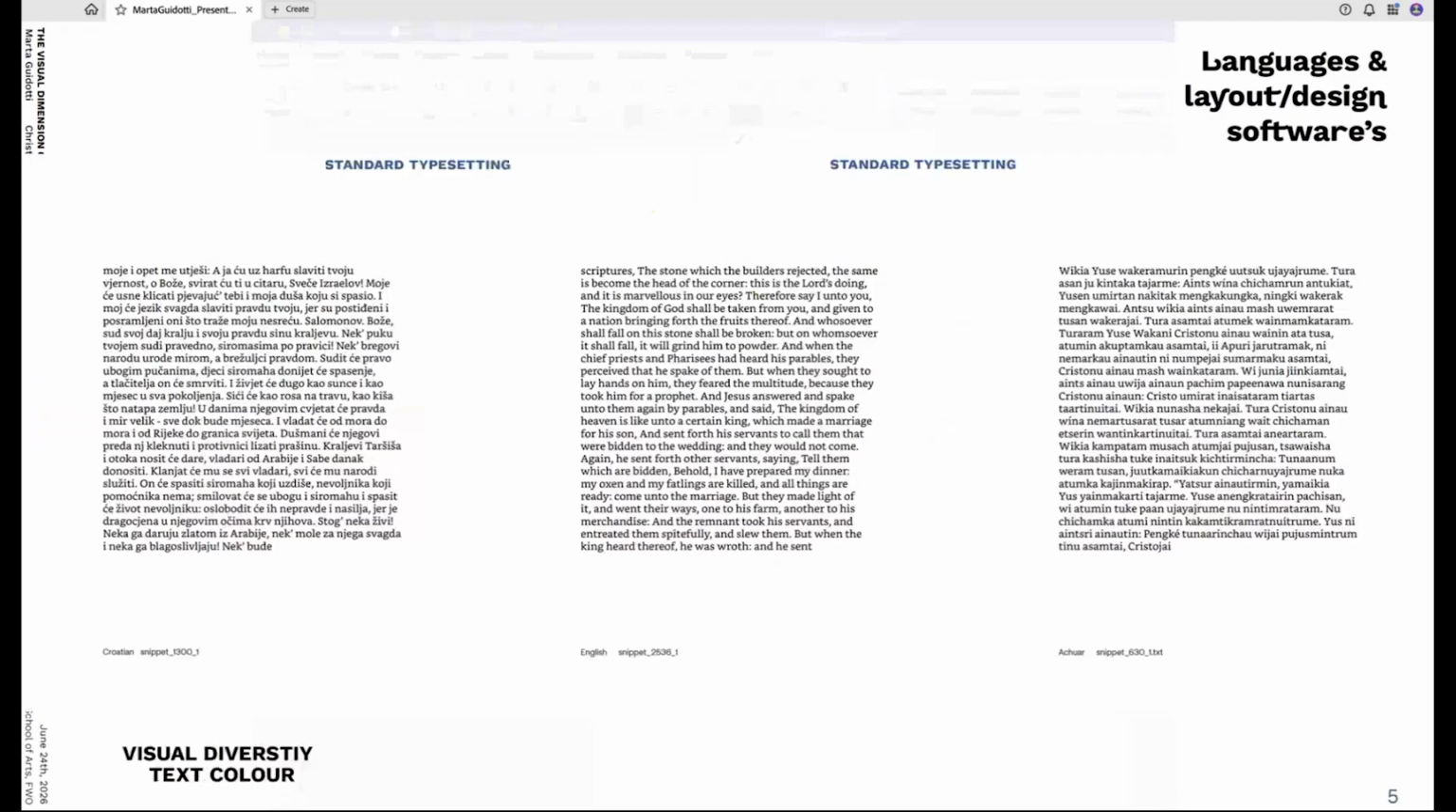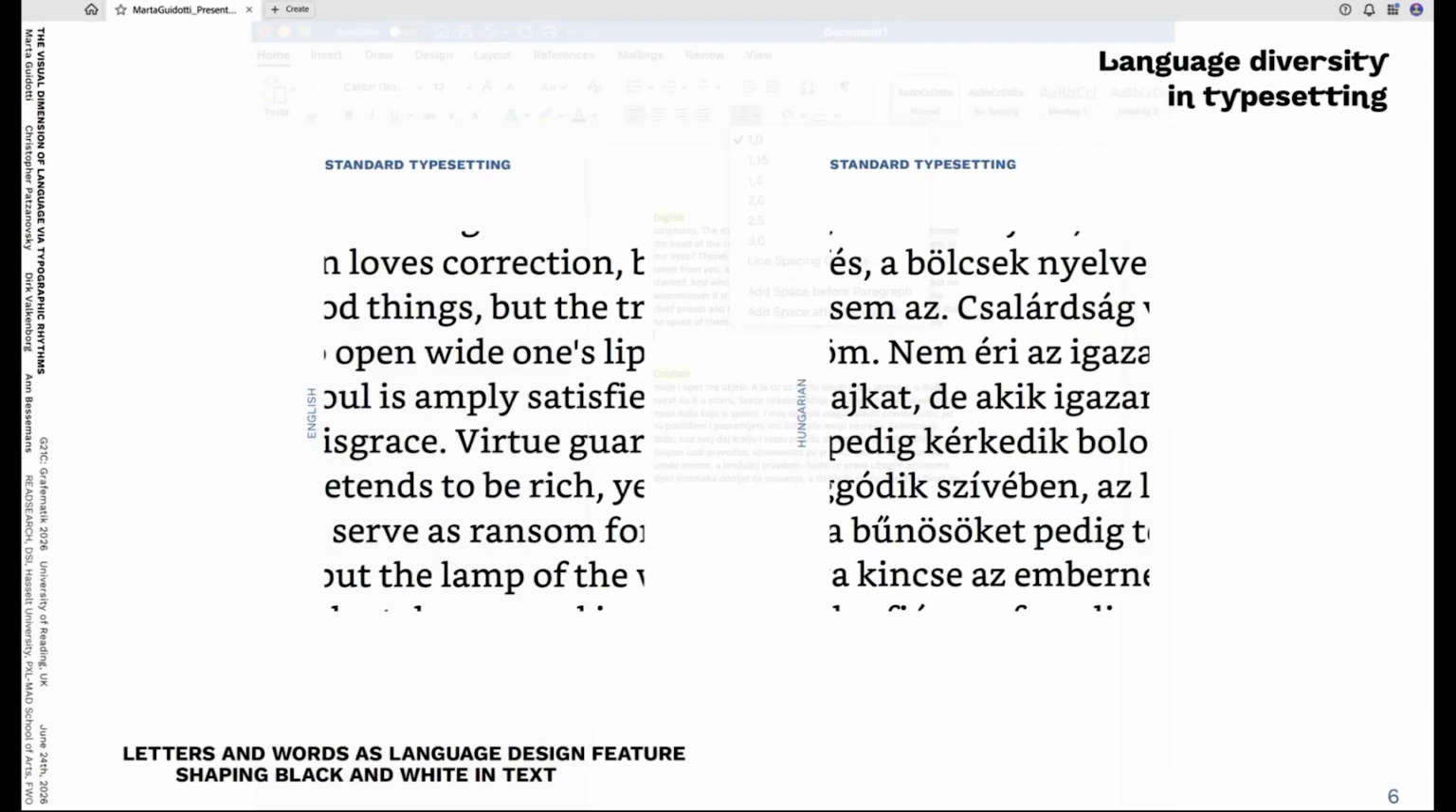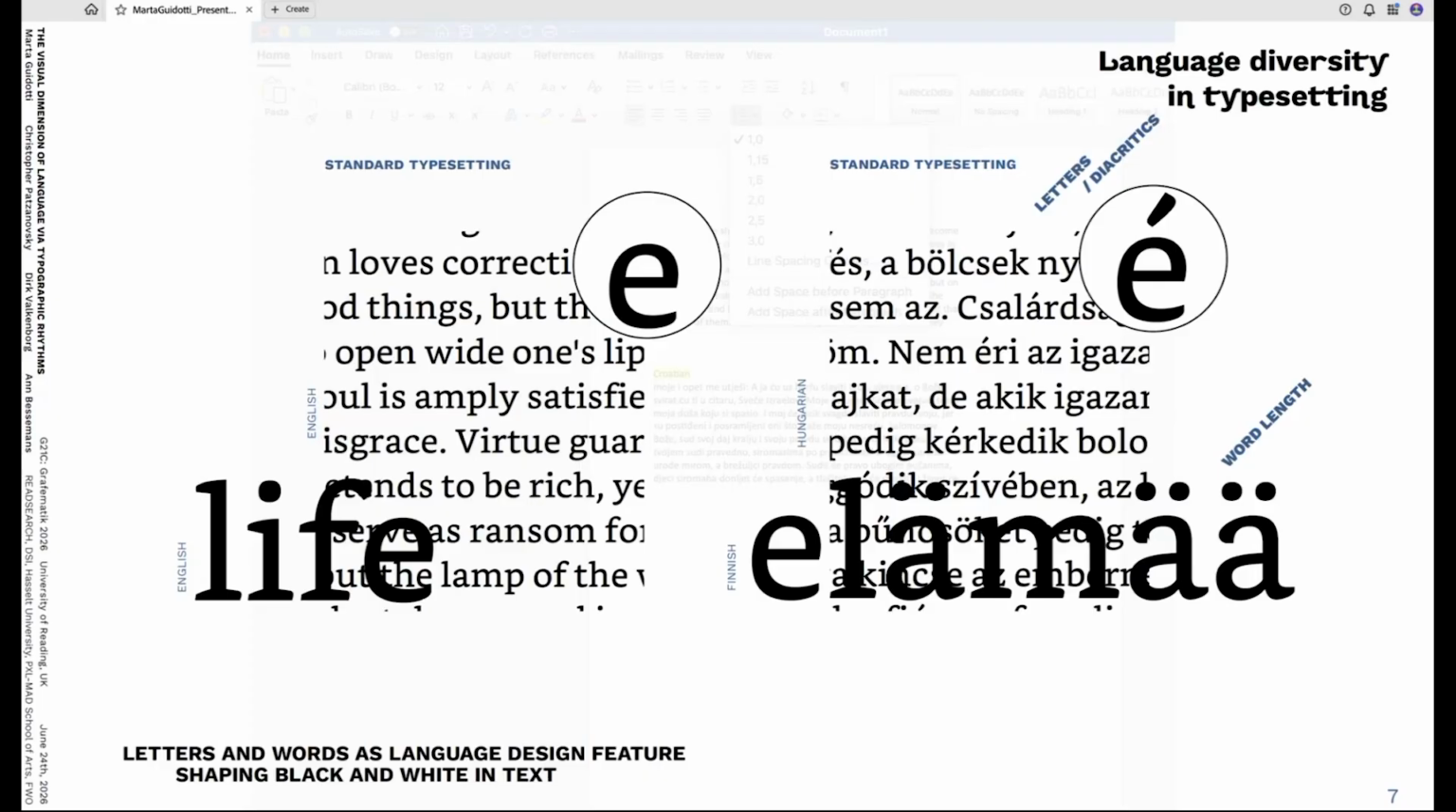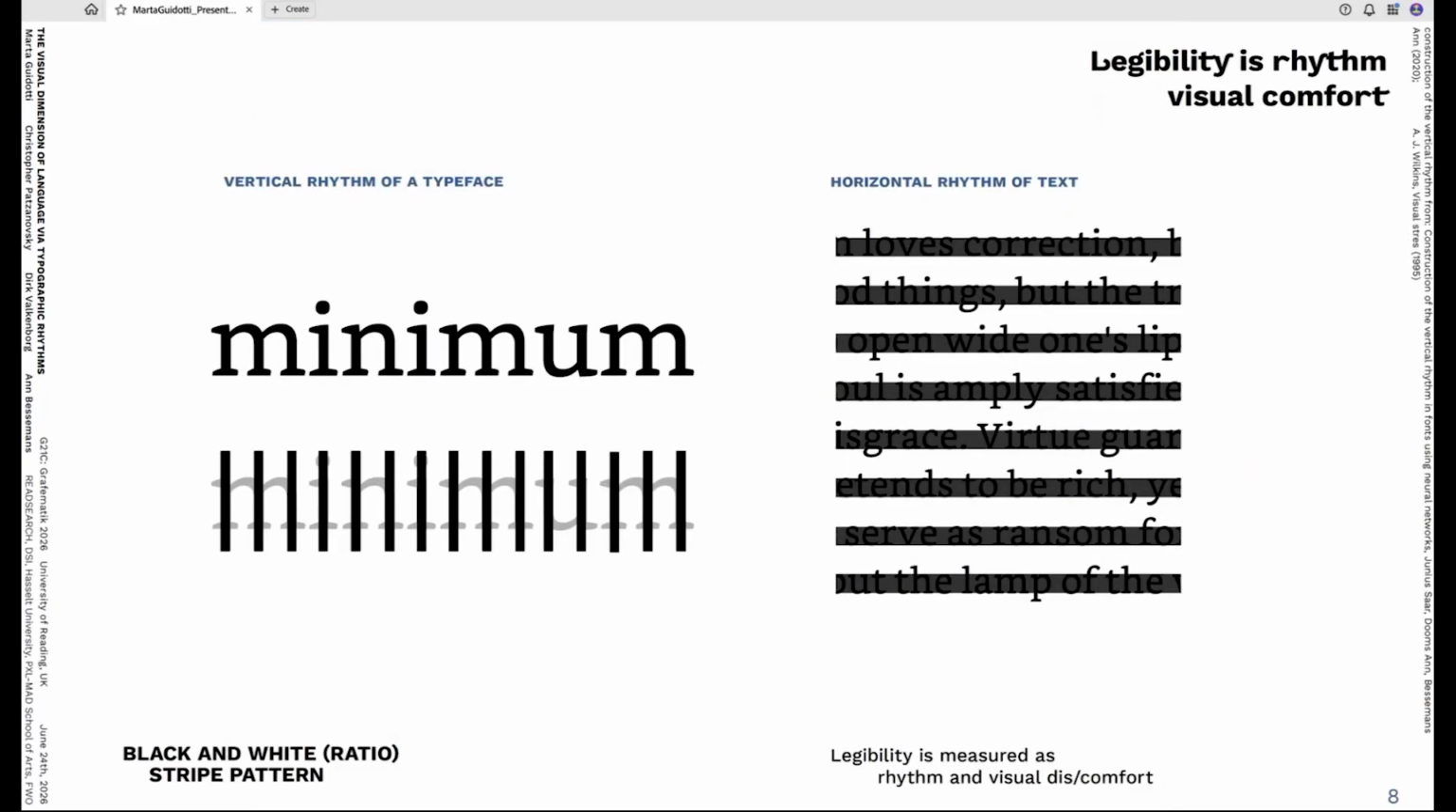Anyway, when we have the same typesetting, same layout, same typeface for all these languages, we are still able to see this visual diversity because of the different text colors that come out from the text. These are generated by specific design features that come from those languages, that is to say, the accents or the different word lengths that languages can use. And those features shape the black and white of the text. Black and white is then connected to legibility research and in particular rhythm.